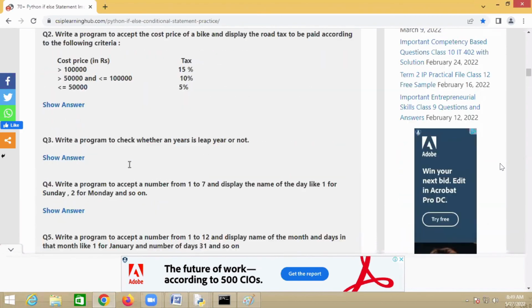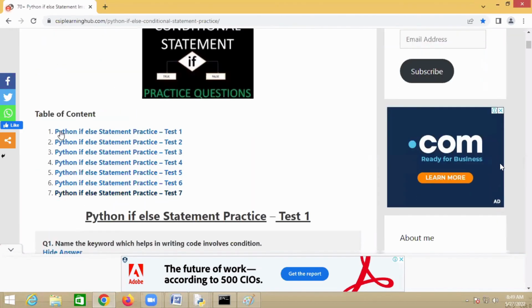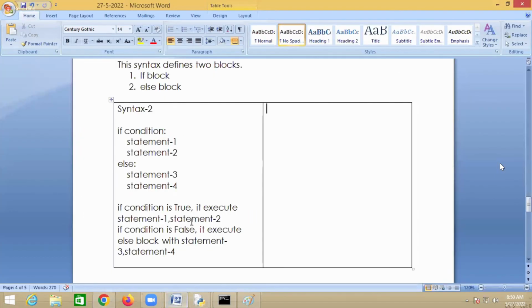Anyway, if you do these programs, we'll try to see other syntaxes. But in total 7 test papers are there. 10 into 7 is 70 questions. If you do these 70 programs, you'll know how to write logic using if. If you sit in the lab and start practicing, definitely you can solve these 70 programs, once we complete the other syntaxes of if.